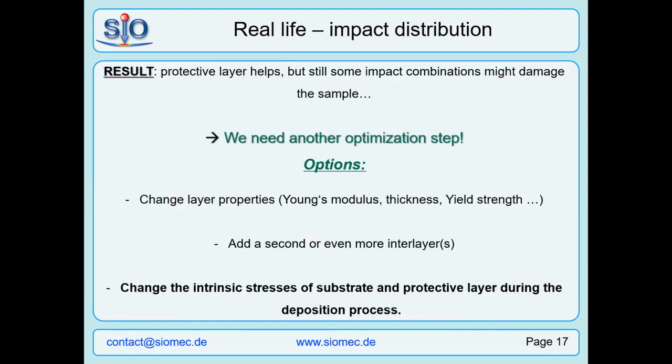We have seen that a protective layer helps a lot, but it can still happen that some impact combinations damage the sample. So we need another optimization step. A few options are thinkable here. We could change the layer properties like Young's modulus, thickness or yield strength, for example. We could add a second layer or even more interlayers. But we could also change the intrinsic stresses of substrate and protective layer during the deposition process.